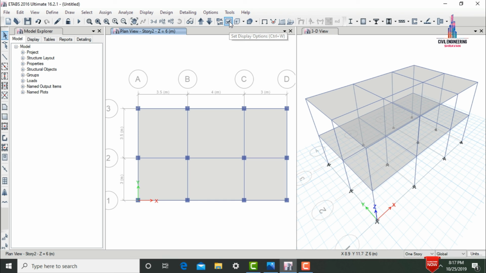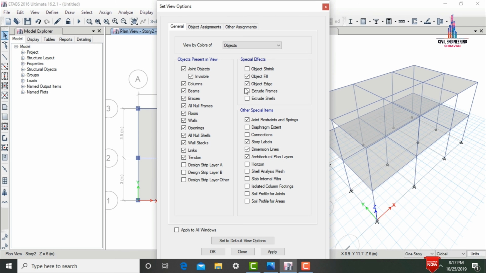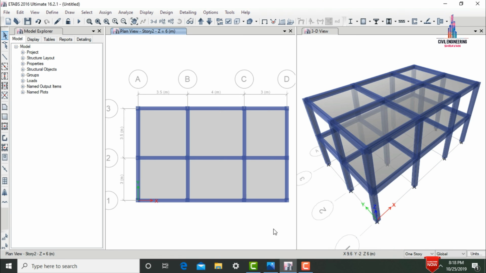It is set display options. Here we need to select the extrusion frames and extrusion shells. Click on apply to all windows, apply, OK. It will show the model of the G+1 building like this. It consists of 230 by 300 as the beam size, 300 by 300 as the column size, and slab thickness of 125. In my upcoming video, I will explain how to apply the load cases for this G+1 building.